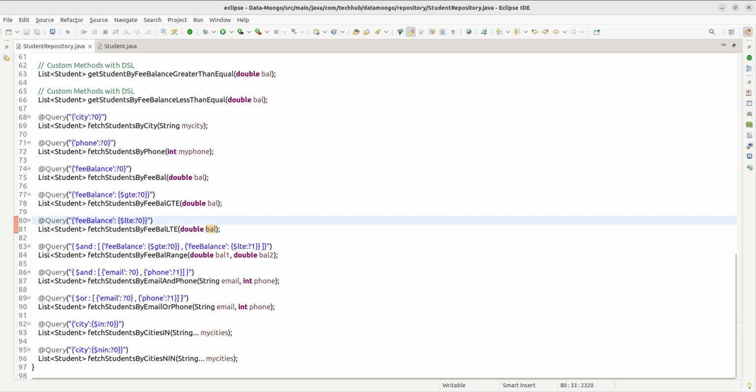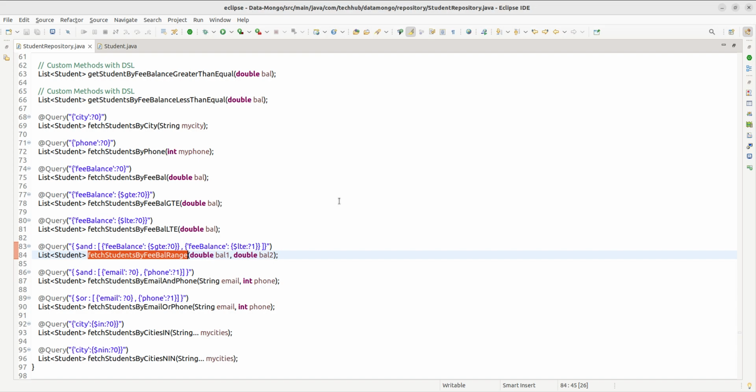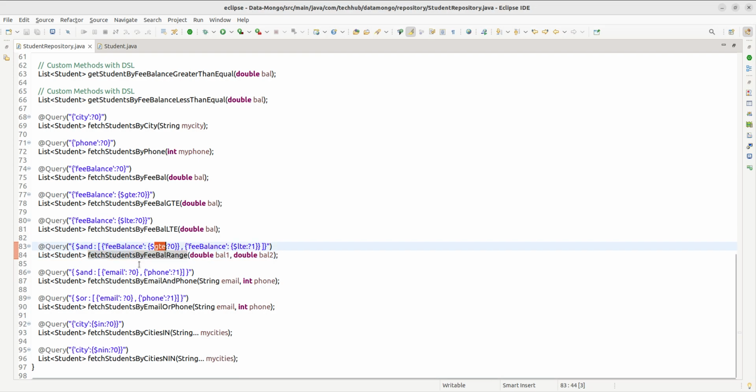Okay, next, fetch student by feeBalance range. I want to do a range, from this much to this much. So you can see here feeBalance should be greater than this one and feeBalance should be less than this one. So both should be appended by an AND condition. So AND is working here. I hope you understand this one, because in the last session we covered all this very deeply. How can you do AND or?